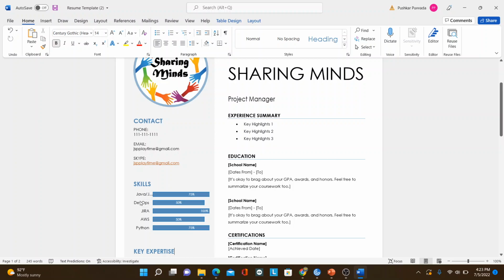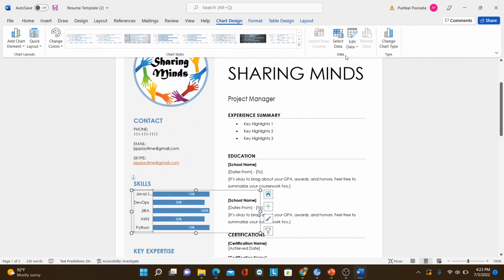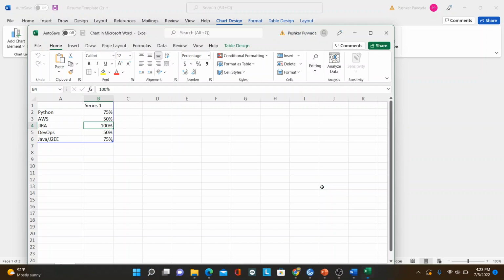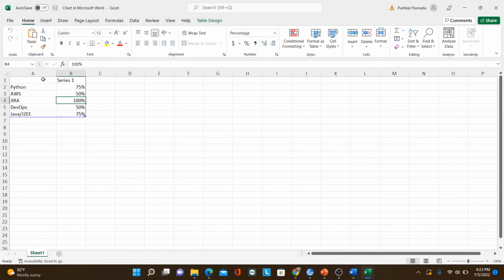Let me show you quickly how to edit the skills. Just click on this section. You will see the chart design menu popping up here. Go to chart design and click on edit data in Excel. Just click on that. It will open up the Excel sheet. Wait for it. Here you see it has opened up the Excel sheet. Now I'm going to add and edit a skill set. Let me add Selenium to this.